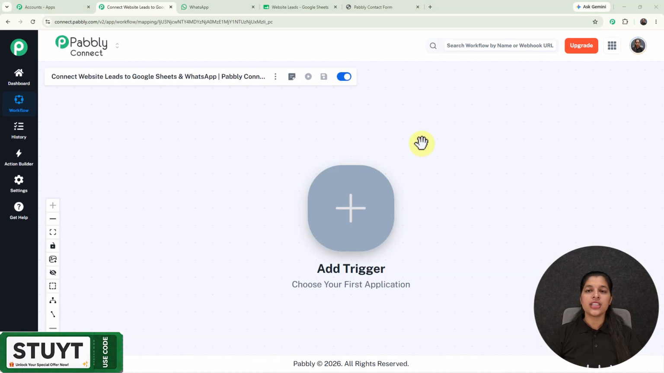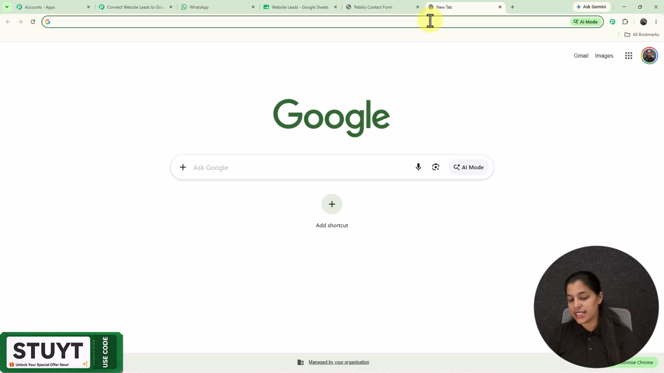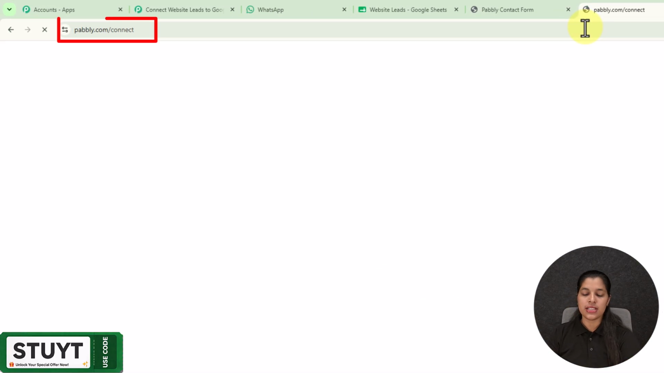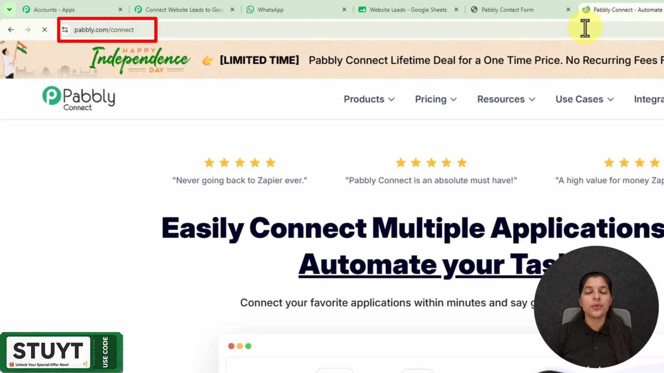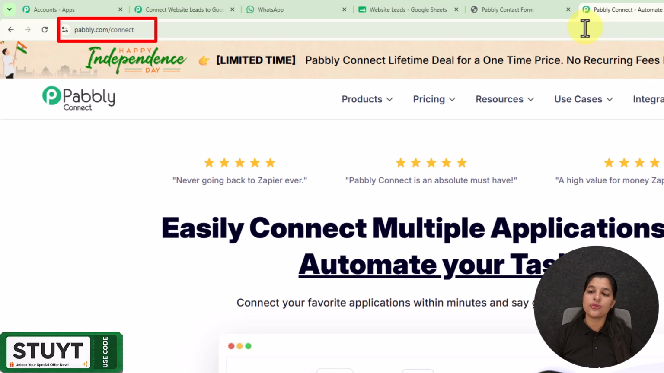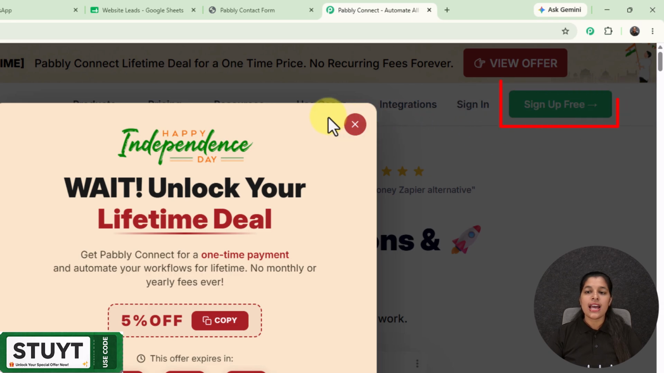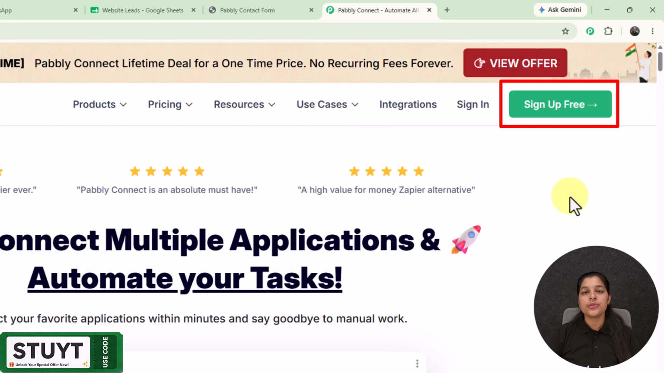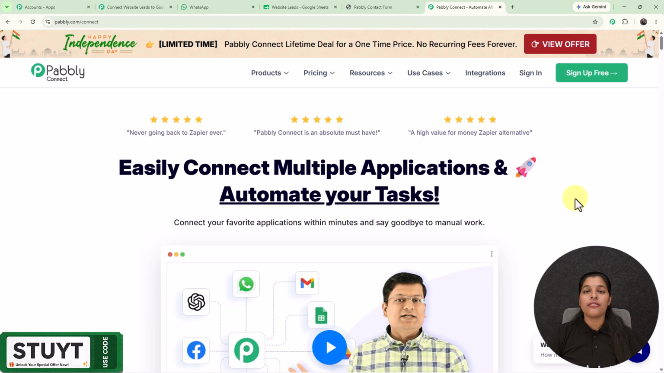So right here I'm on the workflow page, which you can get by typing the URL of Pabbly Connect in your browser, that is pabbly.com/connect. And right here we are on the landing page where you will be getting two options, that is sign in and sign up free. So if you are a new user or logging into your account on Pabbly Connect for the first time, then you have to sign up for free, and Pabbly Connect is currently offering you a free trial. So make sure to try it for free now. And if you are an existing user, then you just have to sign in.